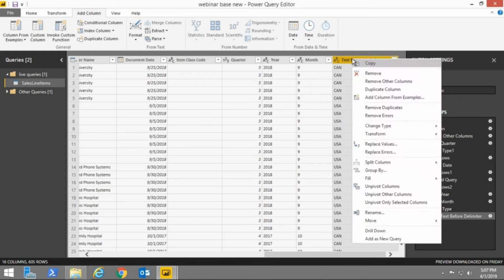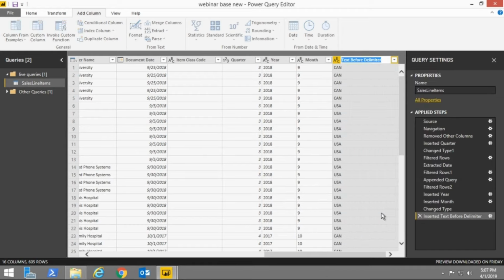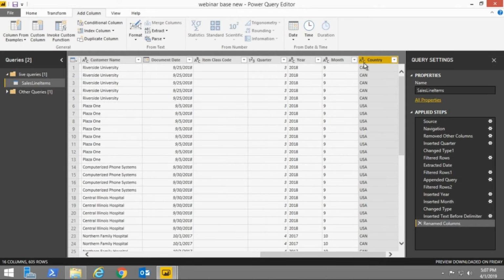And I can rename this column. We probably don't want it named that, so I'm just going to rename it Country. And we are going to leave that as a text column.